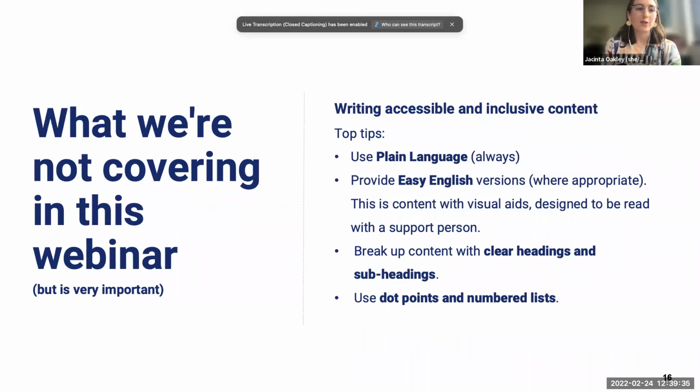And before we get into the good stuff, I also want to call out what we're not covering today in this webinar, but is also super important, which is how to write accessible content. This is a huge topic in itself and might be one for a future webinar, but is unfortunately not in scope for today. This slide just highlights some top high-level tips for writing inclusive, accessible content, but I'll write a follow-up blog post after this webinar where there'll be more detailed information on that and some links to useful resources. Things like always using plain language, so really simple English, providing easy English versions of material when it's appropriate, breaking up content with clear headings and subheadings, and using dot points and numbered lists are some key things to think about. But today we're going to be talking more about how text is visually styled and arranged on a page.